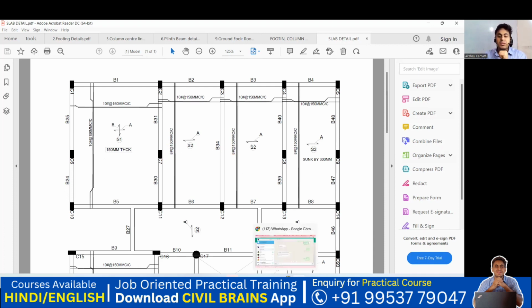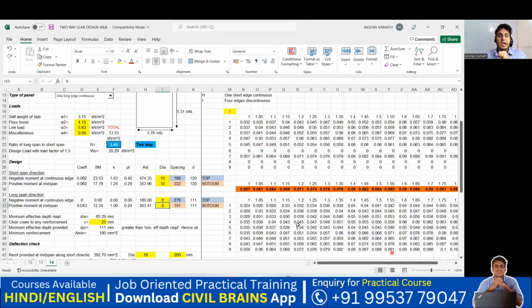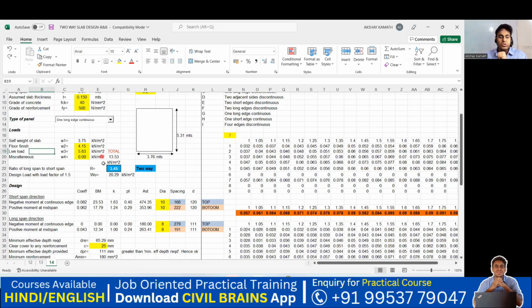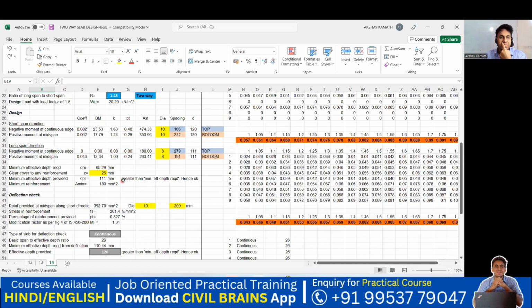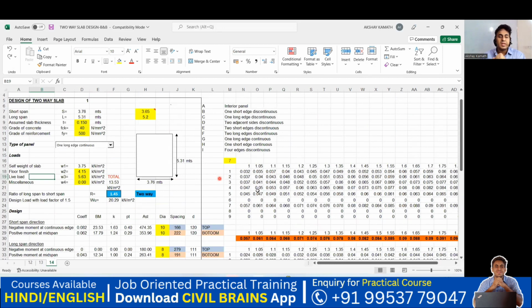Now, in the same way, we have to do it for the two-way slab also. For two-way slab, we have something like this. Again, I put in the shorter span and longer span, and you can see the self weight of the slab will come, floor finishes will come, live load will come, and based on that, it's going to give us the steel you're supposed to provide. You can see in the shorter span direction you'll get bottom and top steel, and in the longer span direction you'll get bottom and top steel.